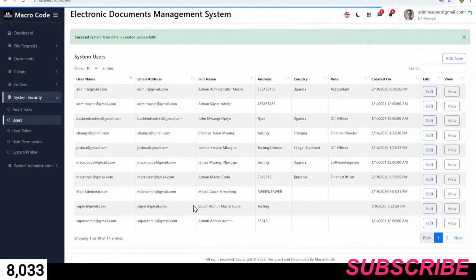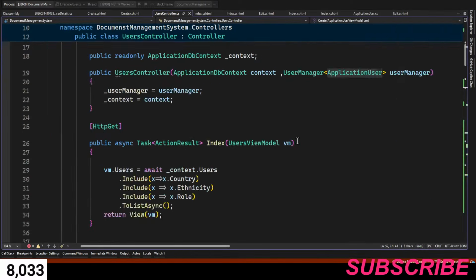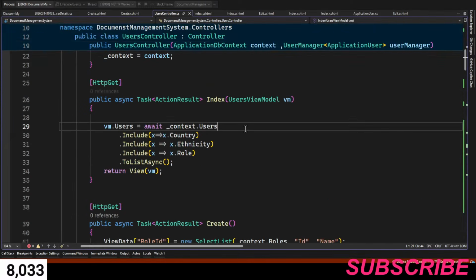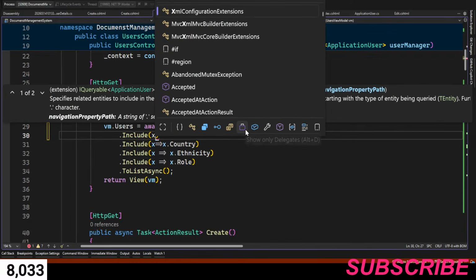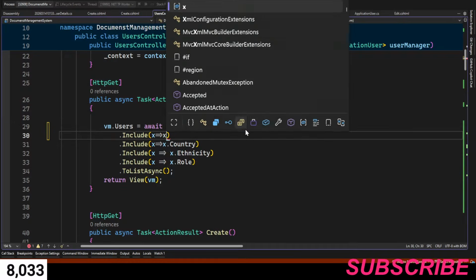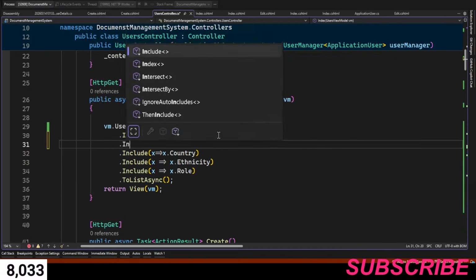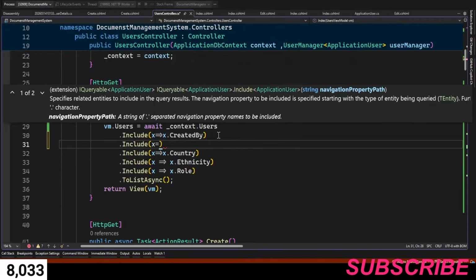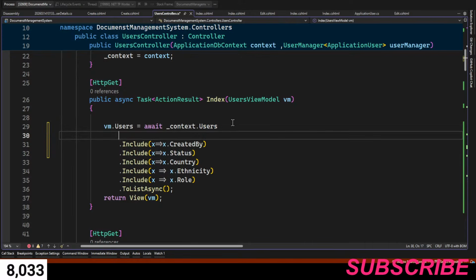Now we can display that status on this particular part and also the created by. So I'll go to the users controller. Then on the index, I'll do dot include, x dot created by. That's fine. Then we can also do dot include, x dot status. Then also here, because you are not doing anything, you can say as no tracking.